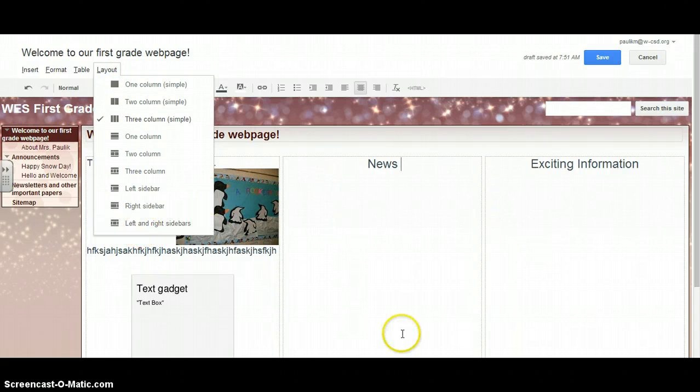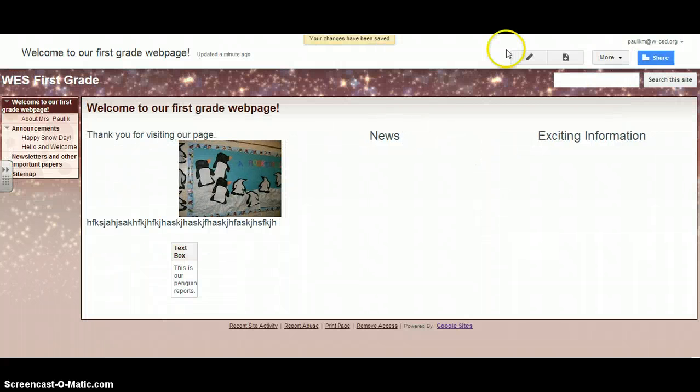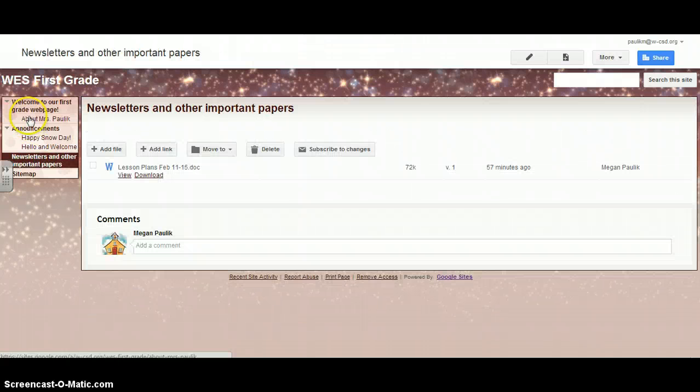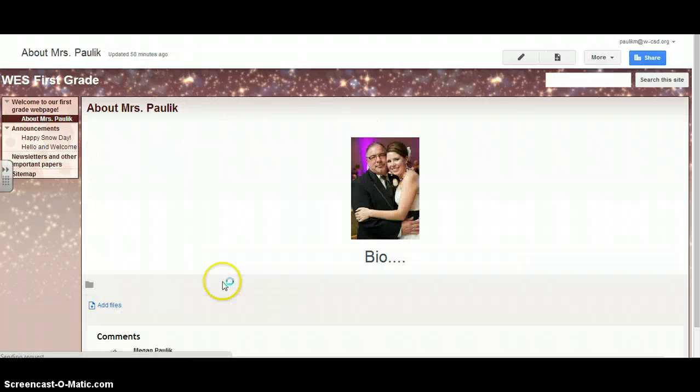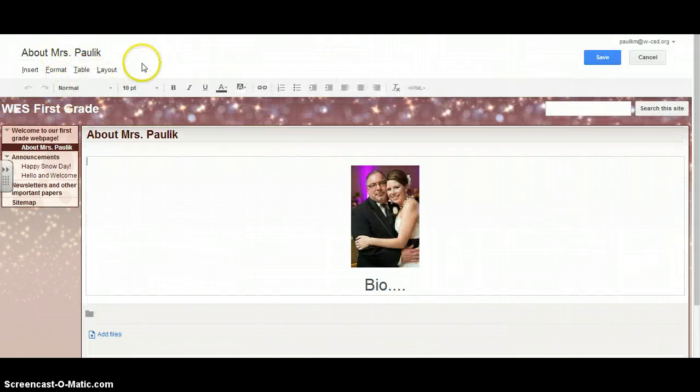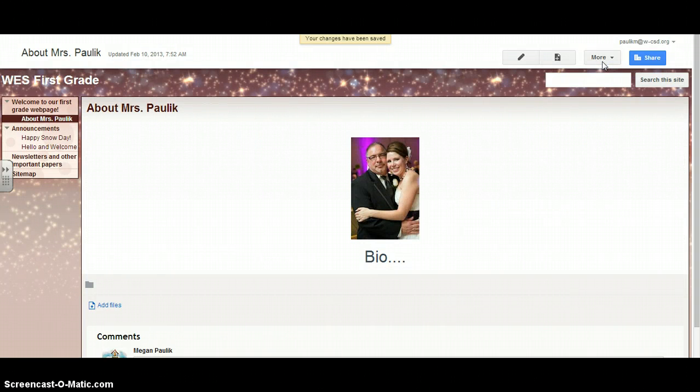This layout will only apply to the web page that you're on. I'm going to say that again. Whatever web page you are on is the only one it will apply to. So if we click save and we go to newsletters, oops, that one's not going to work. If we go to about Mrs. Pollock, because that's also the same one, it does not have those 3 columns. Okay, that would be something that if I click edit, I would have the option of choosing again. This is just another fun way to play.